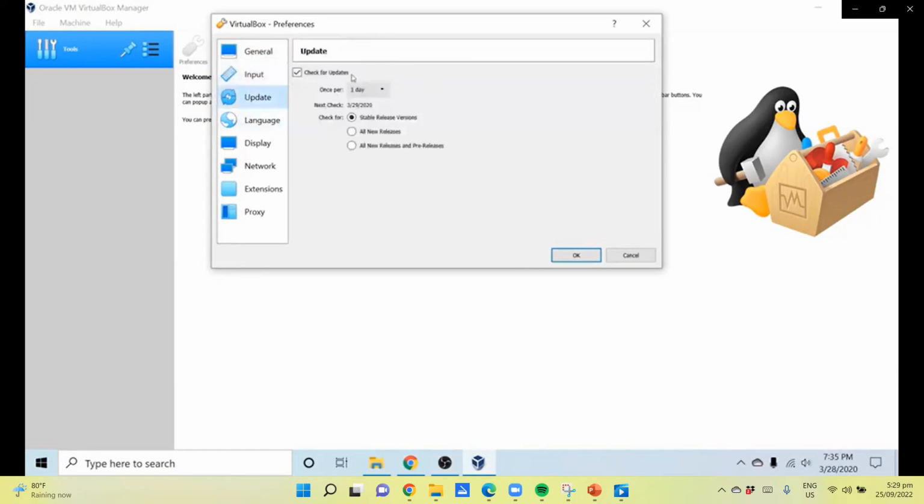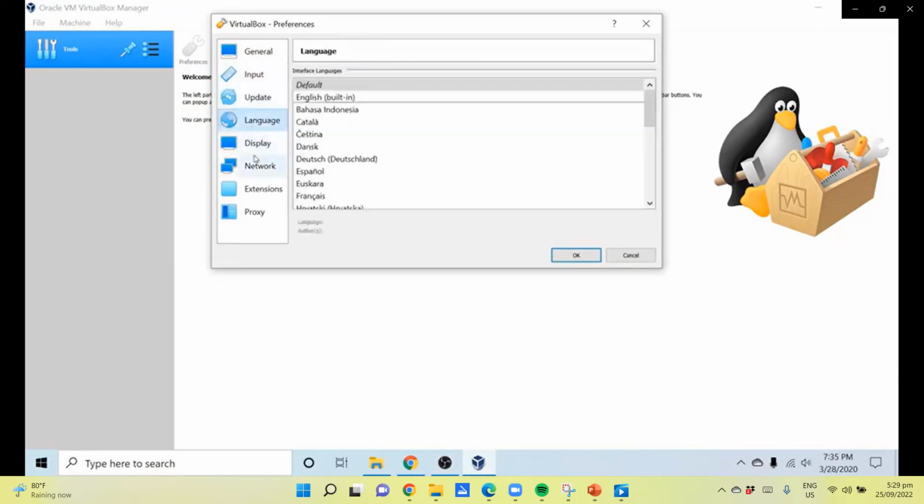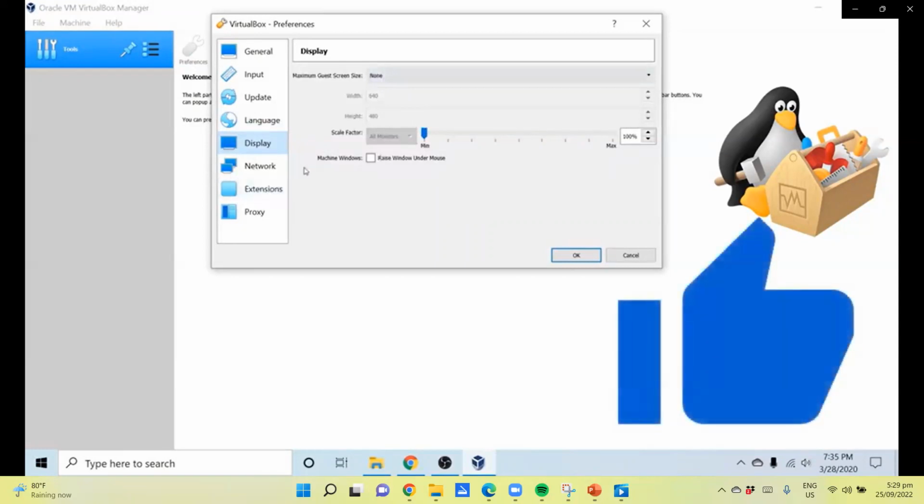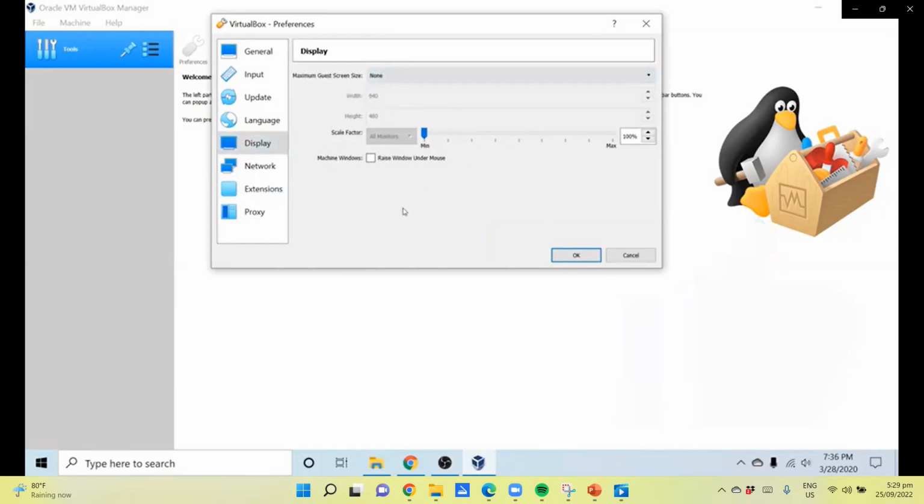You can also set the frequency of updates and checking for them, as well as language support for anyone who wants something else than the default English. You can go through here and set that. Displays allows you to change the various settings for displays. Normally you want to go ahead and just set the maximum guest size screen to none. That way you can change the size willingly with whatever you install in your virtual machine.